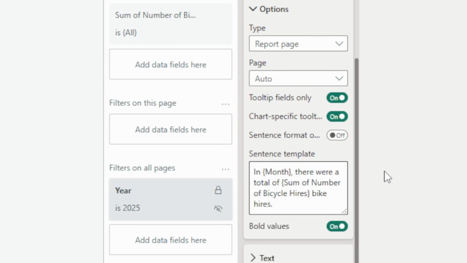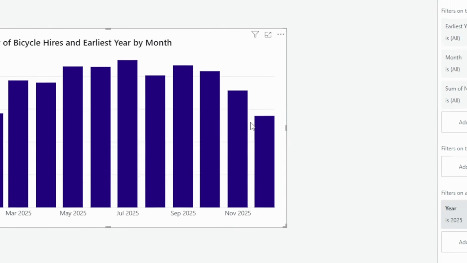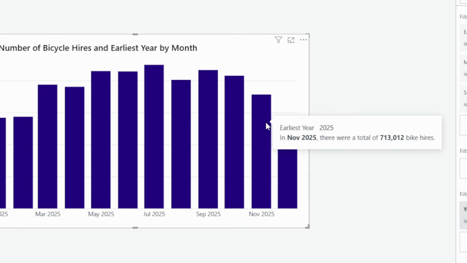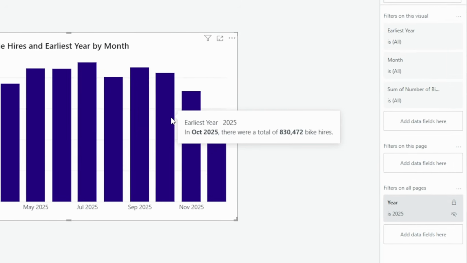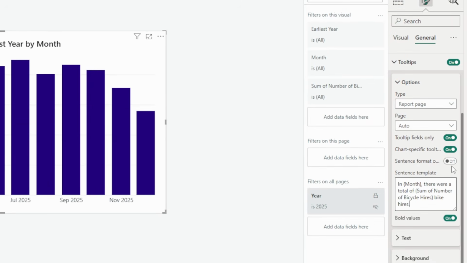Okay, now, so I've just put two placeholders here, the month and the actual bike hires. And now if I hover over any of these, you'll see that now they are contextual with the kind of sentence that I wanted to show. Now that can make your tooltips more personalized and kind of make sense. And you can use the toggles here to adjust how you'd like to show your tooltips.